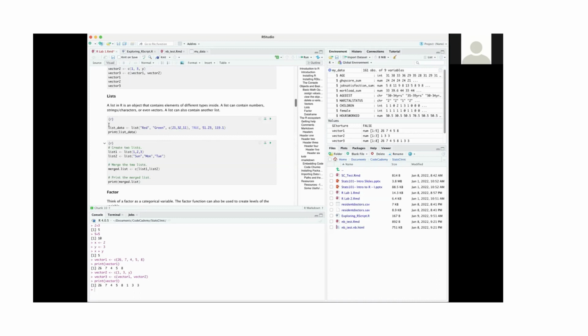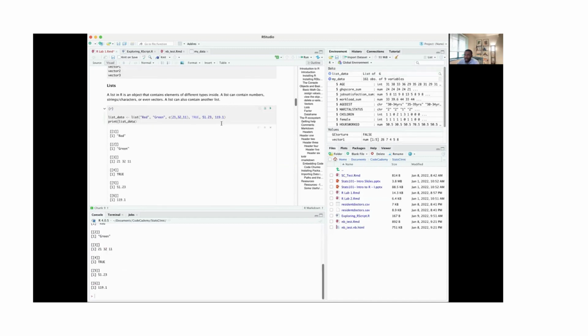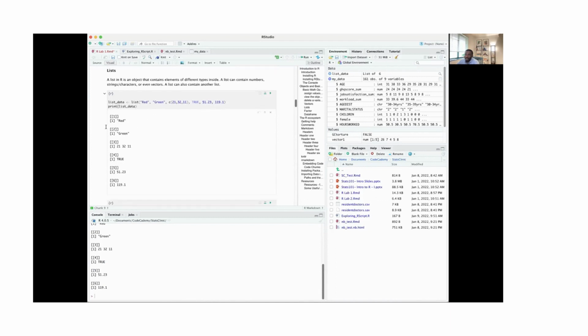Okay, so you have the numbers 21, 32, 11, and then you have true, then you have 51.23 and 119.1. And then if you try to print the data within this list, I'll just run that here. When you say print list data, it just shows you everything in here. So it prints red, green, 21, 32, 11, true, 51.23, 119.1. So it prints all of that.